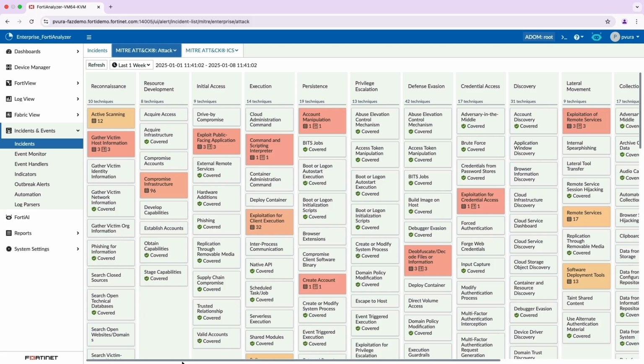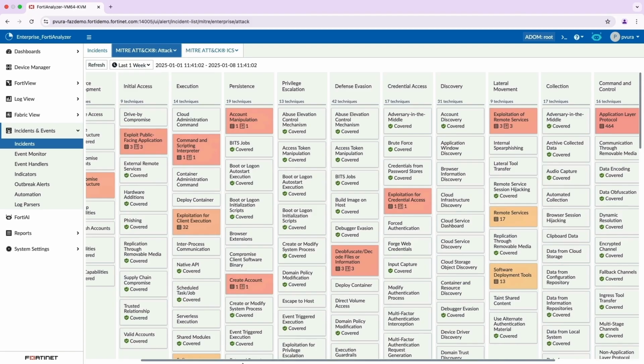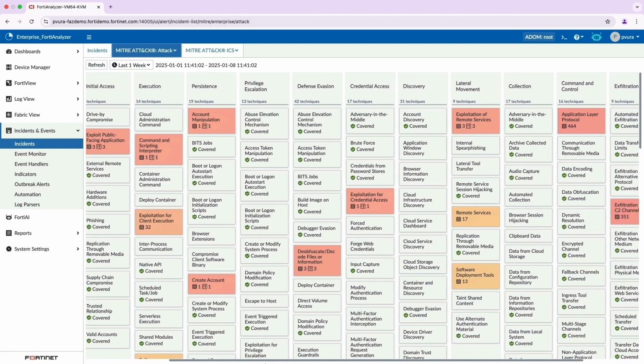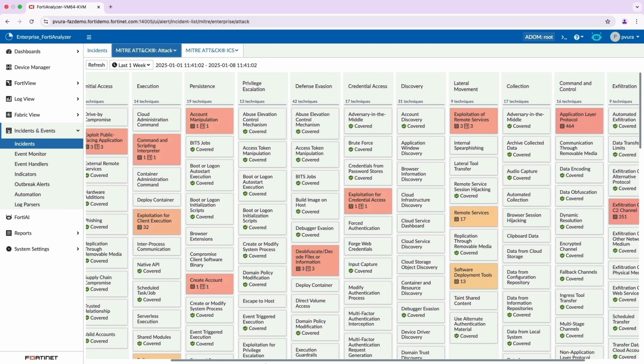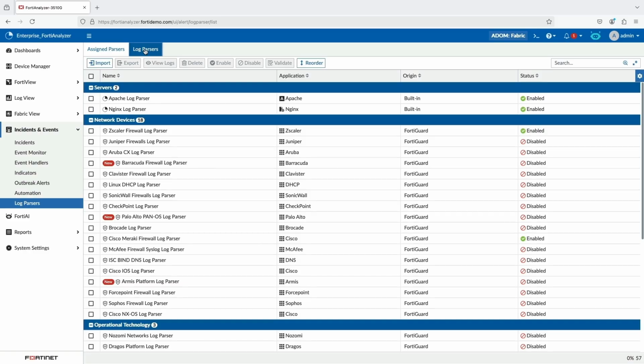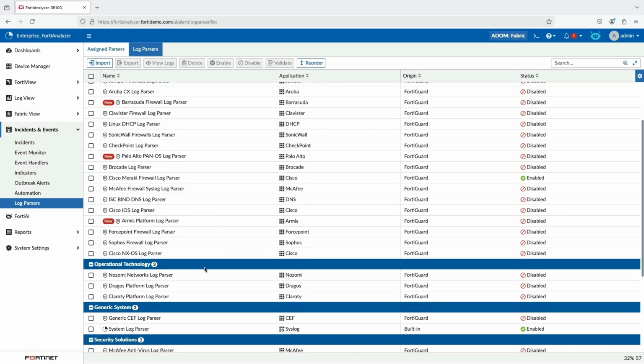FortiAnalyzer associates incident and event information with the relevant tactics and techniques, and also displays coverage in the MITRE ATT&CK matrices, so you can determine which event handler helps to cover specific tactics and techniques. Finally, FortiAnalyzer SIEM capabilities parse, normalize, and correlate logs not only from Fortinet products but also third-party firewalls, web servers, and other security solutions.